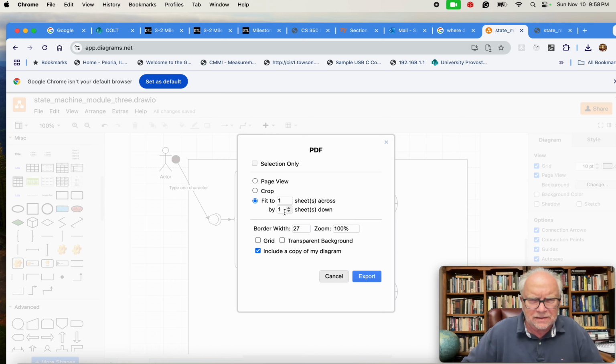I would just do a fit, one sheet across, one sheet down, depending on how big you make your drawing, but I would think one page should do it. It's a fairly simple state machine, and then just export it. And I believe on my machine, when I exported it, of course, it went into the downloads folder. So I'd go there and look for it, and then copy it someplace you want to save it.